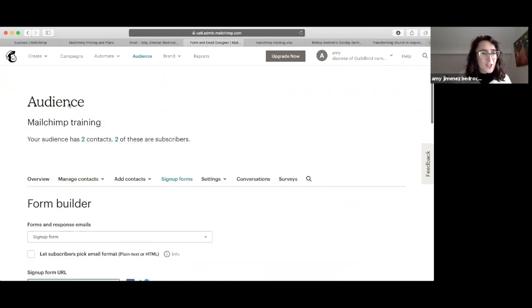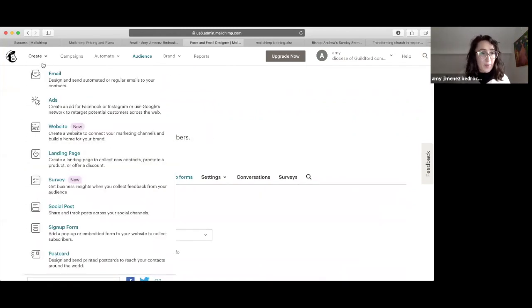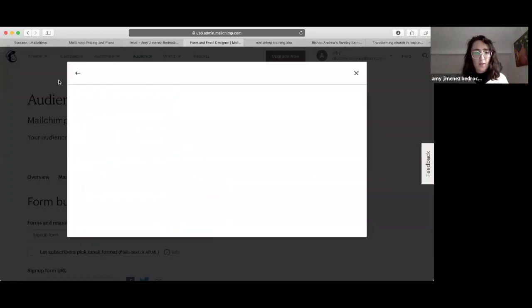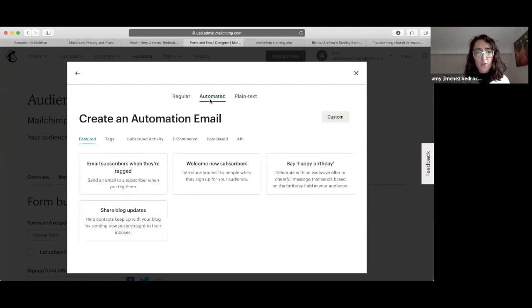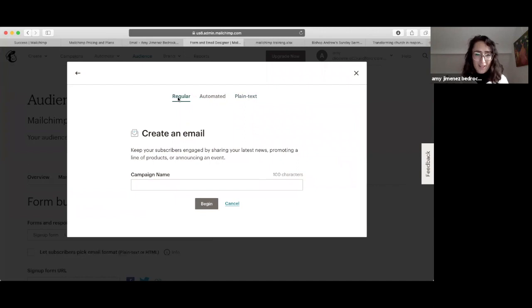So let's move on to create an email. Up here on the top left, we have create and then email. And then here we can choose a regular email, an automated email, and a plain text. I'd stick with a regular for the moment. And this is your campaign name. So I might put first Mailchimp training.